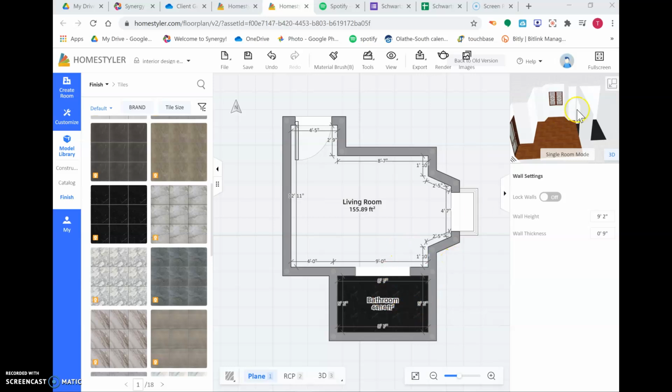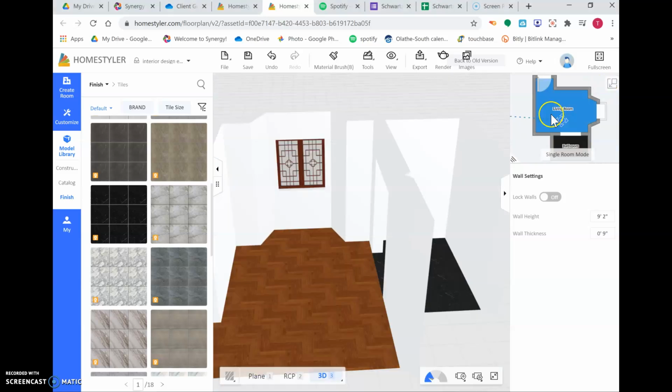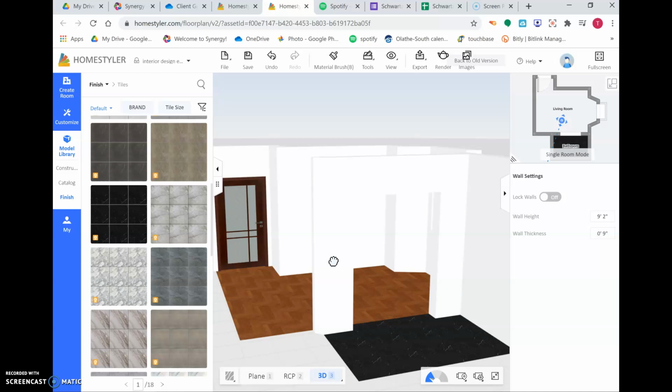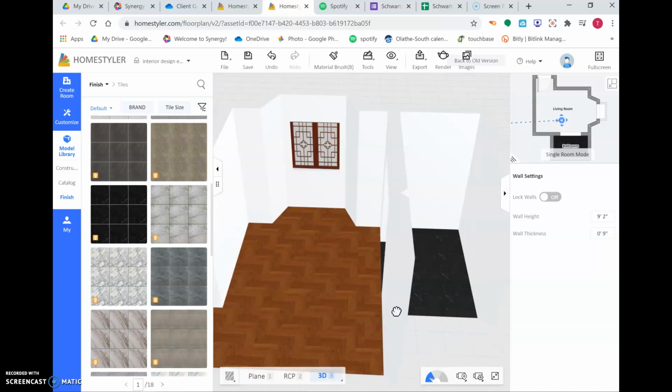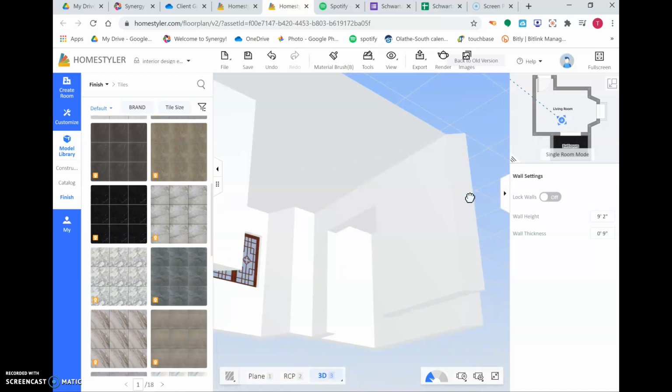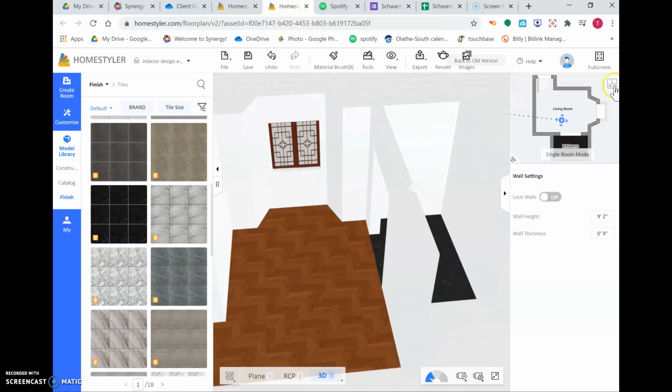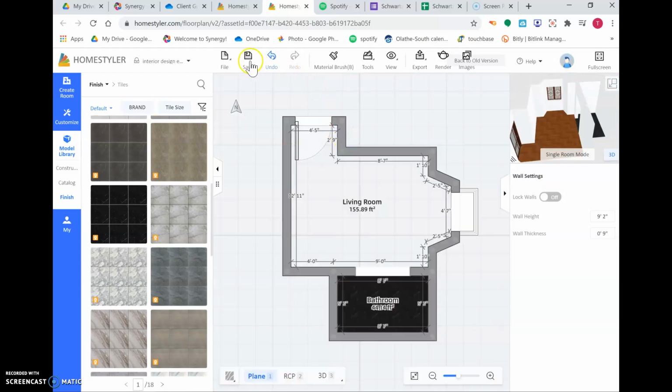Okay, so now the tile has been placed, and you can see over here, if I go back to my 3-dimensional floor plan, I can see the tile and I can see the wood, the window, doorway, door, all those different things, okay? So that's that. Make sure you're saving as often as possible.